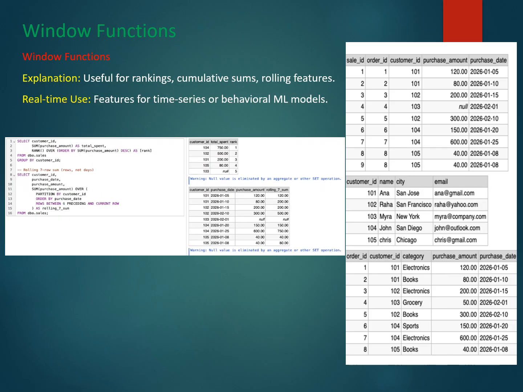Window functions. Window functions are advanced SQL functions used for ranking, cumulative sums, and rolling averages. For example, ranking customers by spending or calculating rolling 7-day purchase totals. These are extremely useful in time series models and customer behavior prediction.